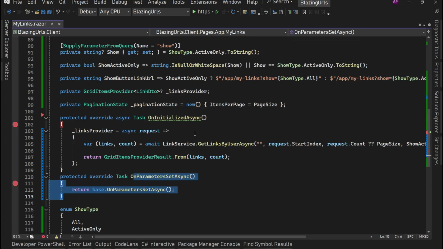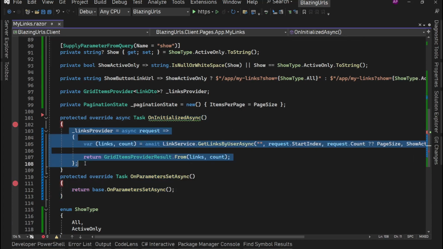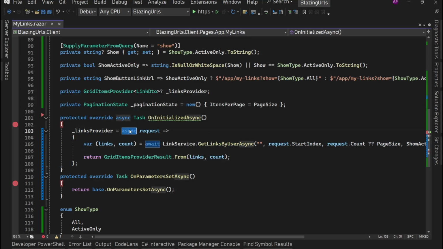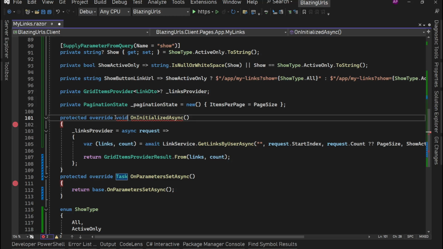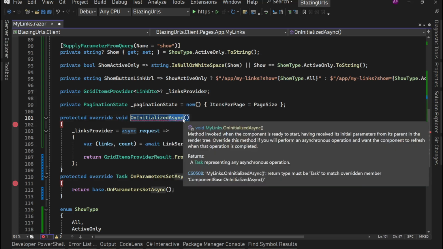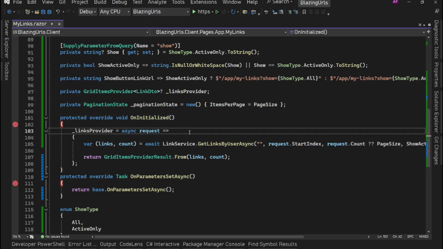Let's stop it. First, for on initialized async, we are not using anything async inside this. So this async is actually for the value for this links provider. We are not directly awaiting anything inside this, so we can use the normal version without async of this on initialized. So we'll say protected override void OnInitialized.